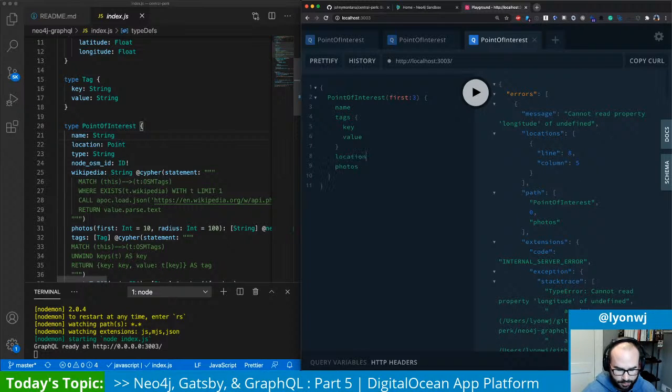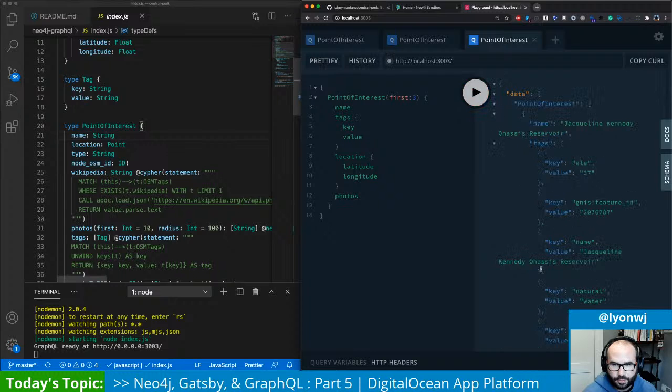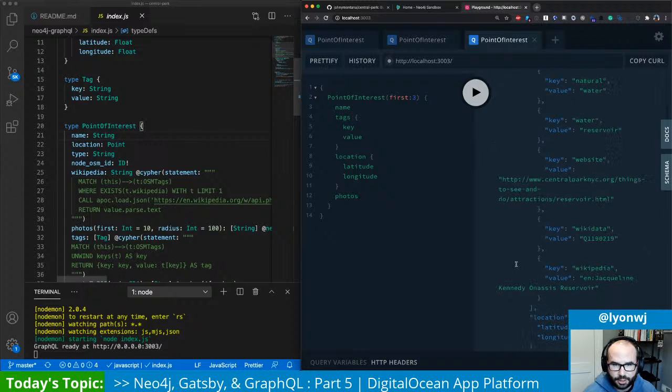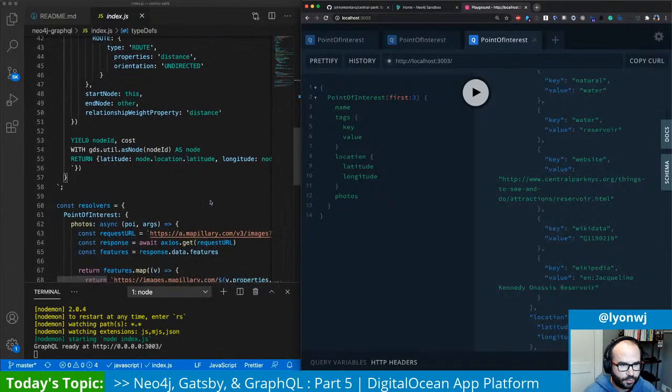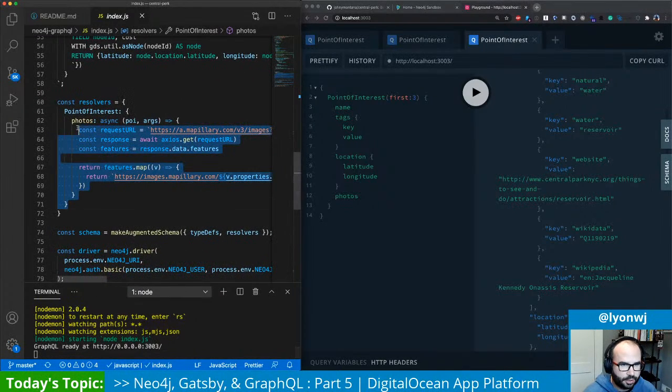Right, and we need to add latitude and longitude to our selection set if we want to use photos, because we are relying on our custom resolver, which we've defined here, to have access to latitude and longitude to call the Mapillary API. Okay, so we have that data for these points of interest.